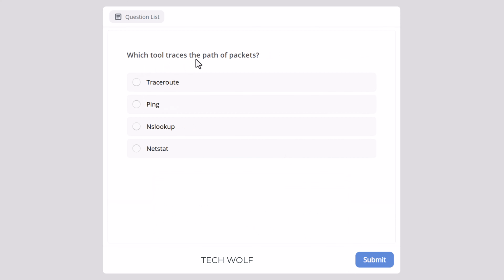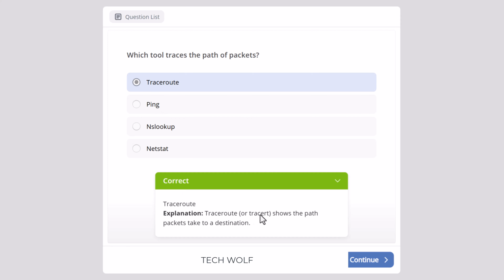Which tool traces the path of packets? Traceroute, ping, nslookup, or netstat? And here the correct answer, it tells you already by the name, traces the path, so that is traceroute. Traceroute, or tracert, shows the path packets take to a destination.